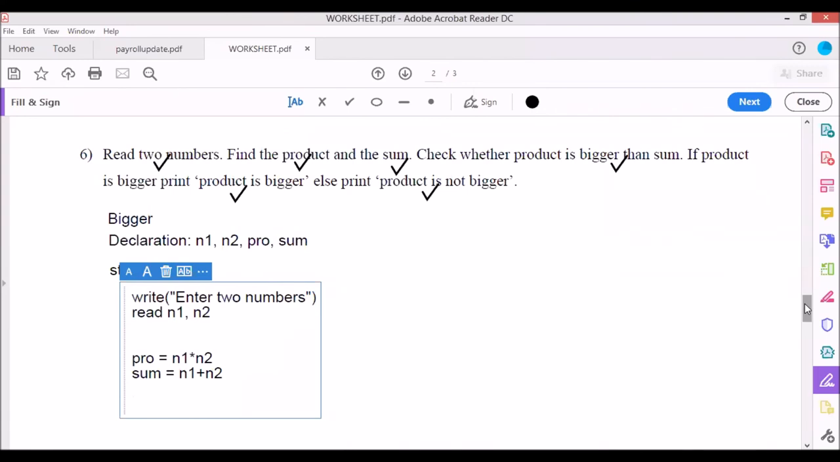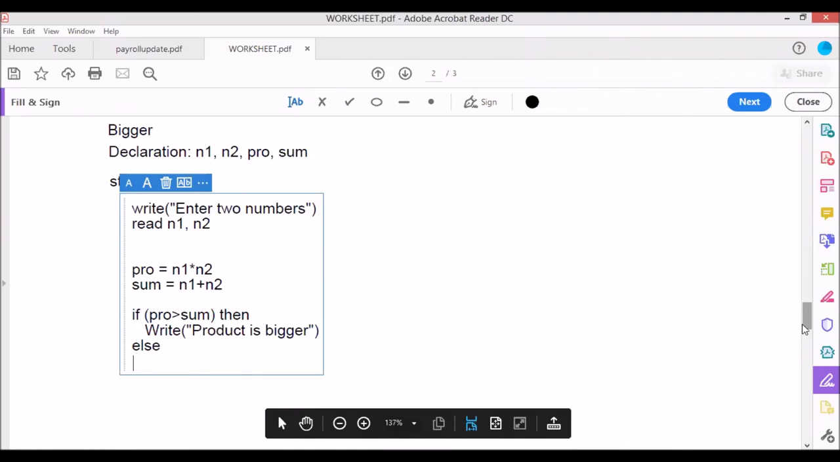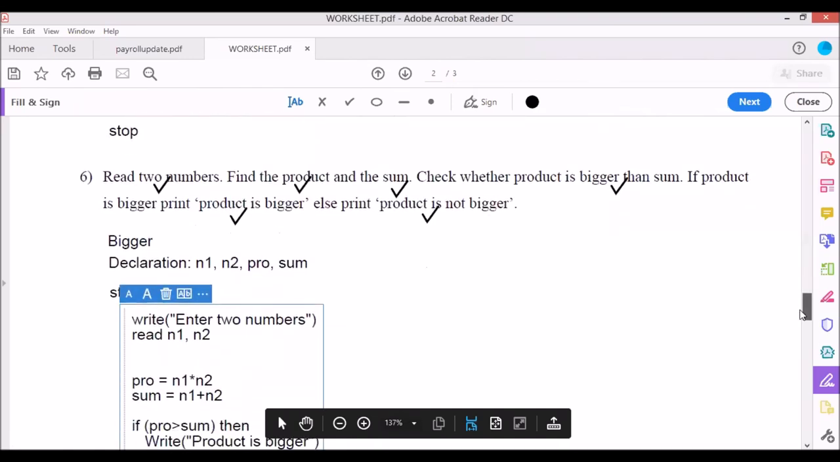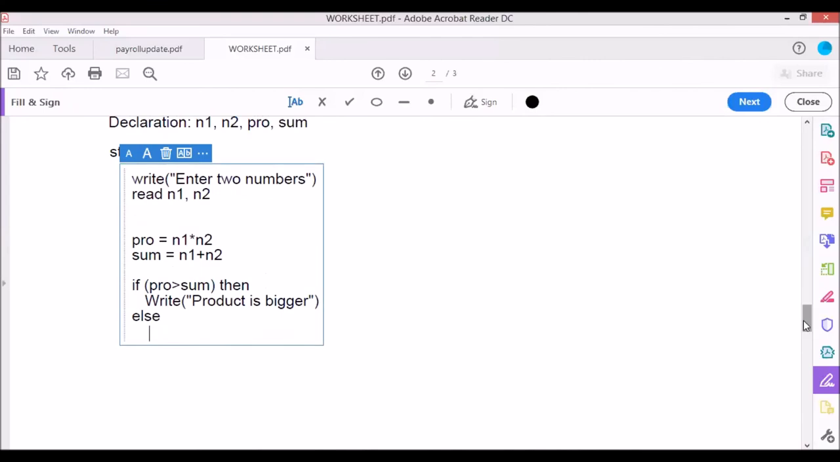All right, Shaquille. Yes. So if pro is greater than sum, then, all right, what did it say we're supposed to do? Product is bigger. All right, yes, Caljan. All right, else? Proud of you, Caljan. Proud moment. Else? All right, so the else part now: product is not bigger. All right, good.